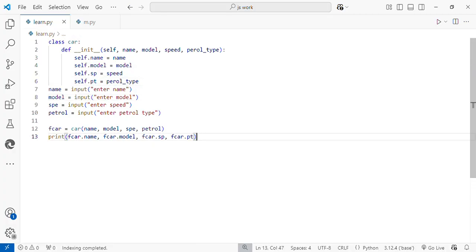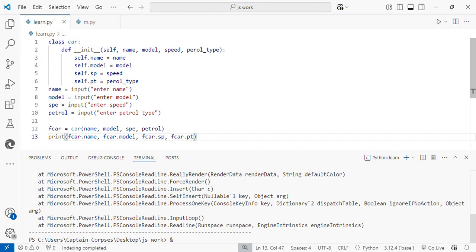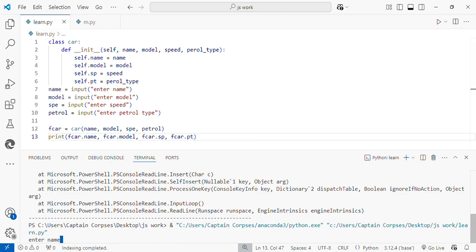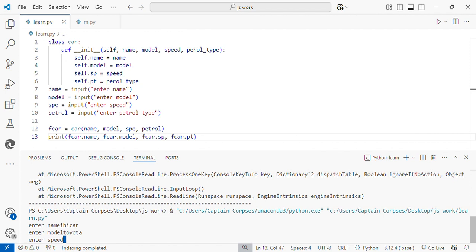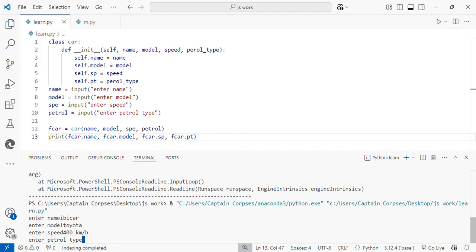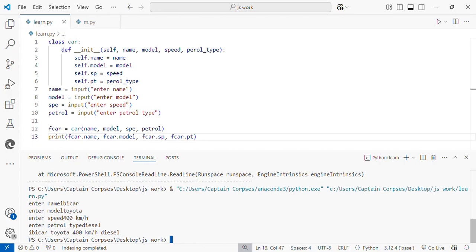So now if I print it, to print it like this, print name: car, model: Toyota, and speed: 400 km/h, and petrol type, it would be diesel. So the car, Toyota, 400 km/h and diesel.